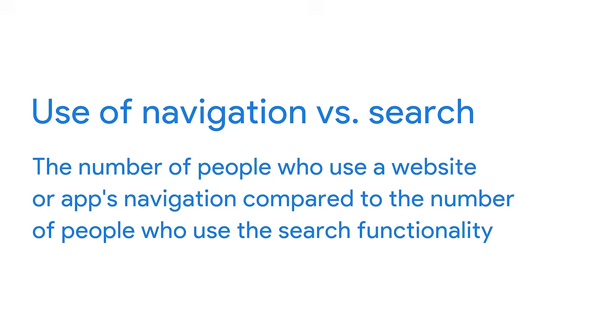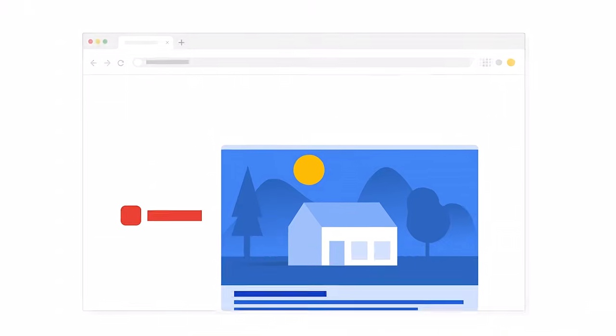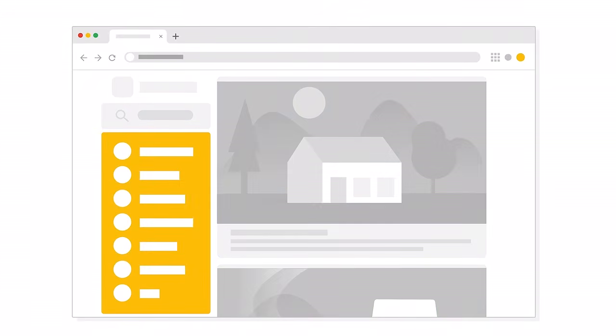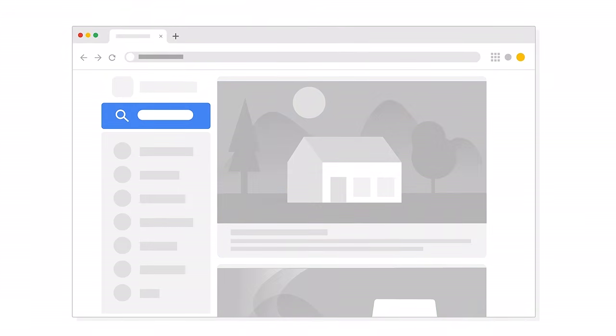This KPI indicates the number of people who use a website or app's navigation compared to the number of people who use the search functionality. Think about when you visit a website. Do you use the navigation bar to get around the site, or do you go straight to the search bar and type in what you're looking for? There's no right answer. Everyone has their preference for how they get to where they want to go. Ideally, you want to make it as easy as possible for people to navigate the site. But if this KPI indicates that people use one navigation method way more than they use the other, you might want to adjust your design as a result.